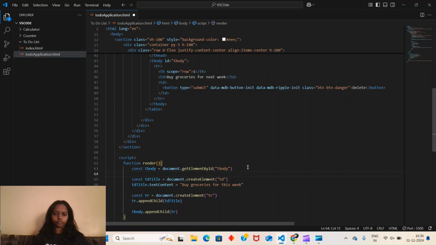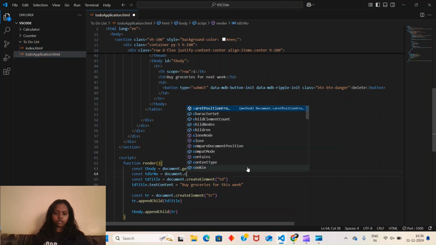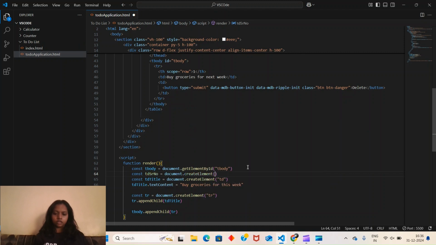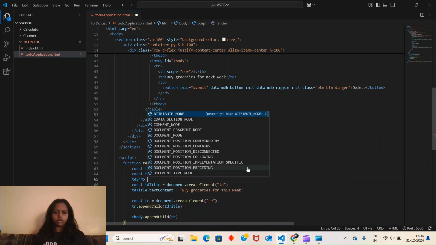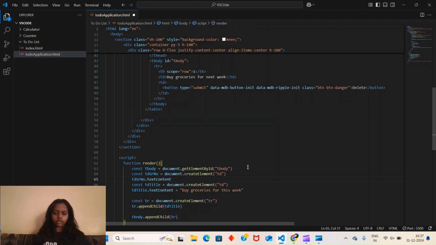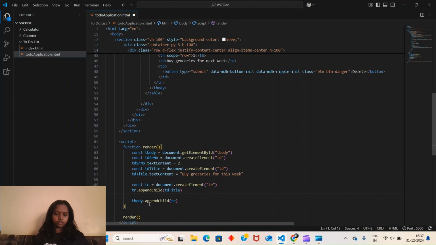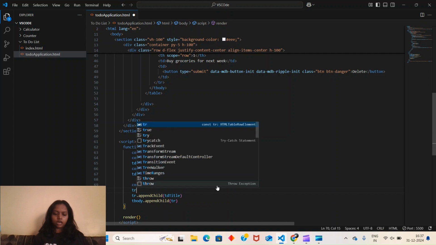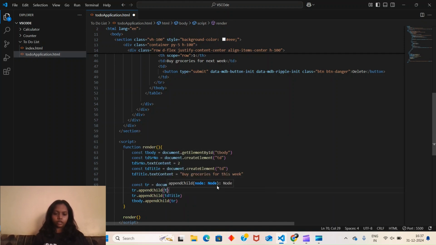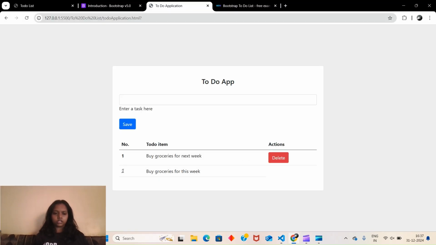Now const td sr number, serial number. document.createElement td. And tdSrNumber.textContent is equal to, let's say for now I'm using this hard coded thing. Later we will do this. So we are going to use the local storage, right? So here tr.appendChild tdSrNumber. Now if we see this, yeah, here you can see 2 and this.